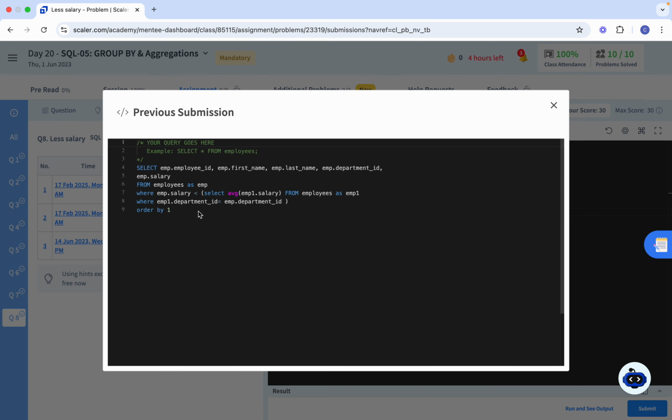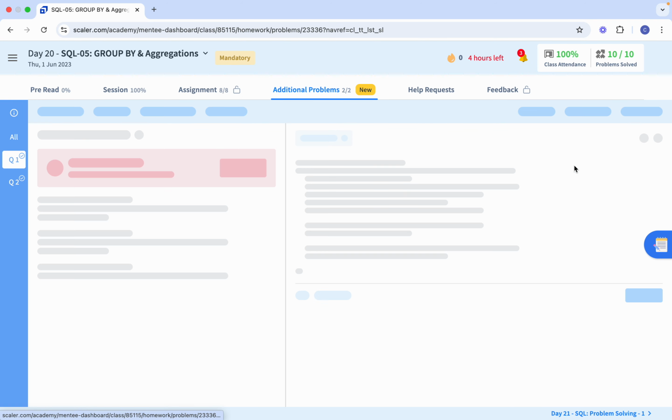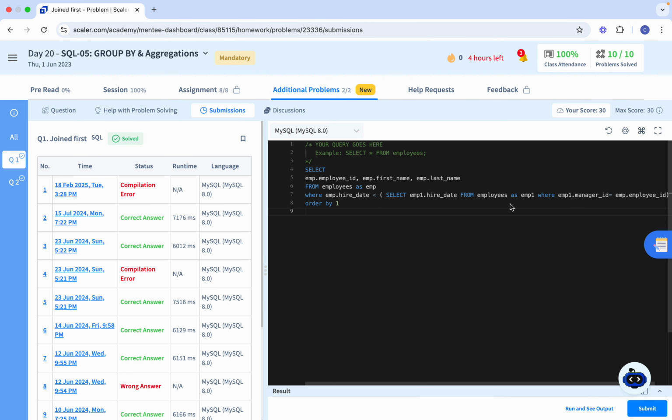So where emp1 dot department id equals to, oh, I have taken the wrong thing, right? emp1 dot department id equals to emp dot department id, and what I have done here is something wrong, I think. So we are taking the employees from the employee table, where emp1 dot manager id equals to emp dot manager id. How could the employee id be equal to manager id? That's logically also wrong. I cannot be the manager of myself, right? So where emp1 dot manager id equals to emp dot manager underscore id.